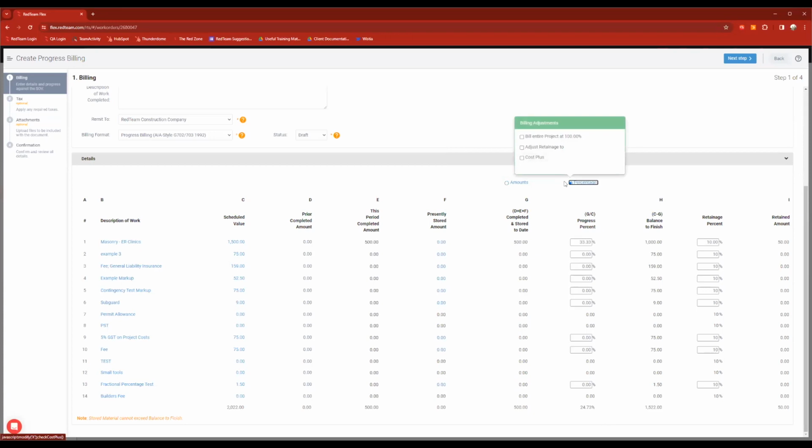I could then go to percentage and add something differently there. Say I have an example markup right here. We're going to charge 10% of that. It'll do the math in column G for me. So whichever one you choose, I just want to show you that you can flip back and forth. It'll do the math in the opposite column. And then at the bottom as well, we'll get our totals. So if I leave this as is, we're going to be billing for $505.25, so 24.99% of the total project.